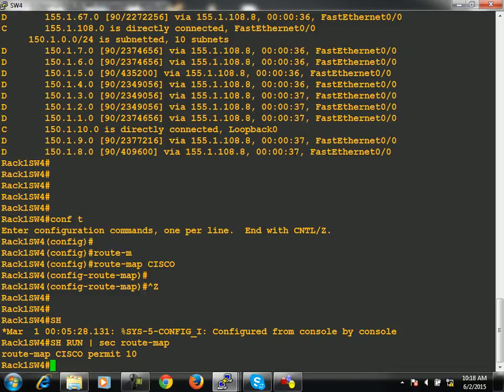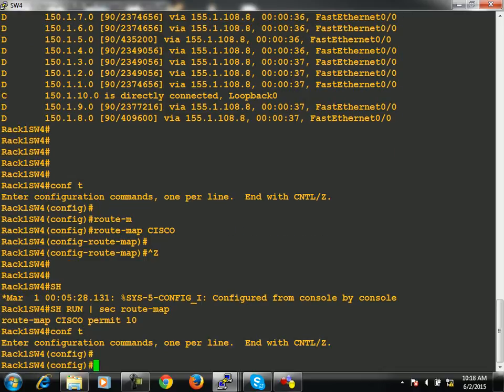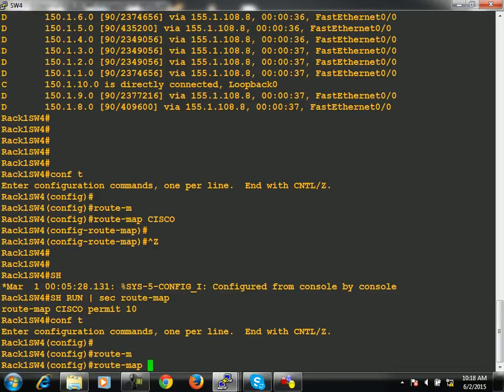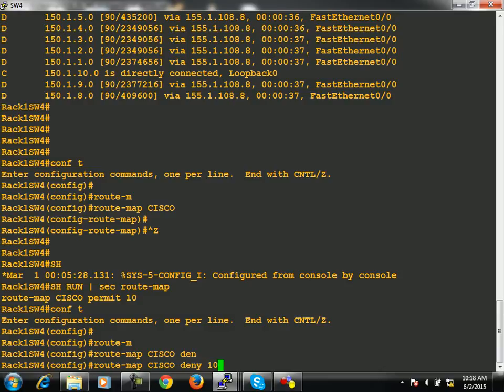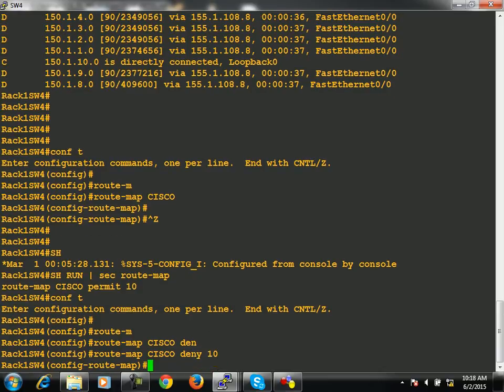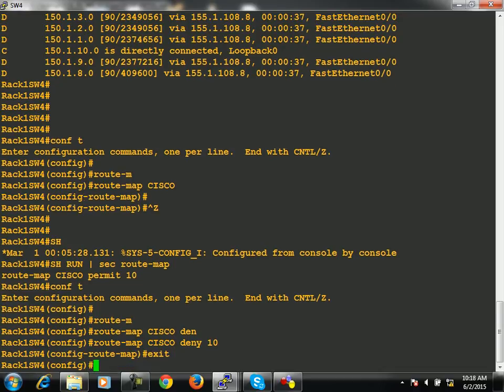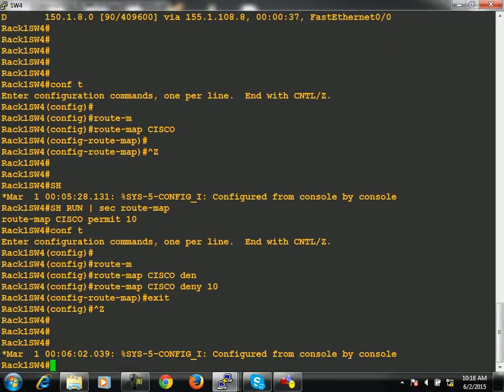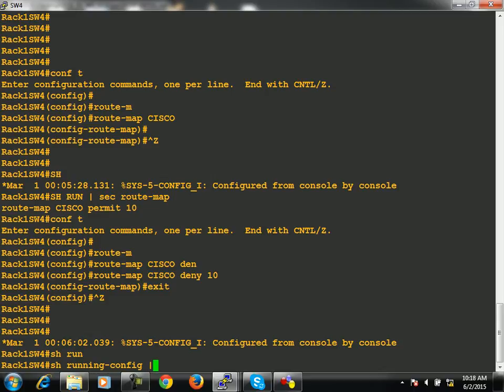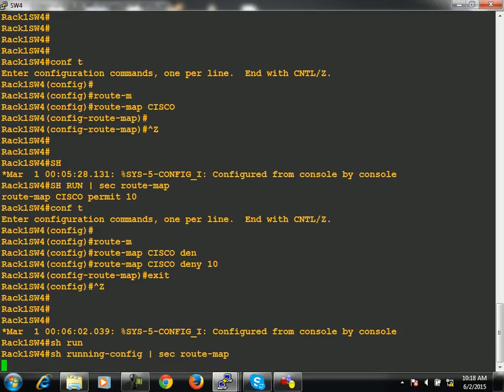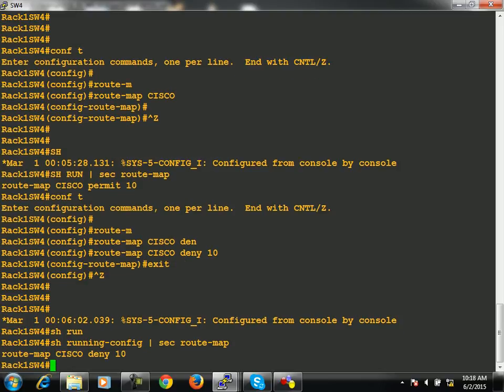If you want to modify it, in place of permit you want to specify deny, then you can also achieve it like route map Cisco deny, and sequence number will be same. Are you getting my point or not? So this time in place of permit it will become deny. Show running config, pipe, section, check again your route map. So in place of permit, this time it will be deny.